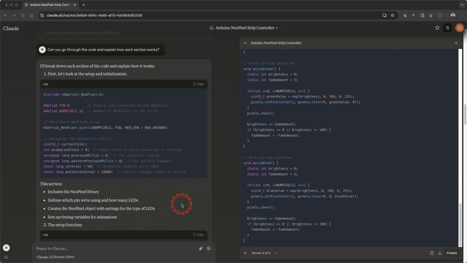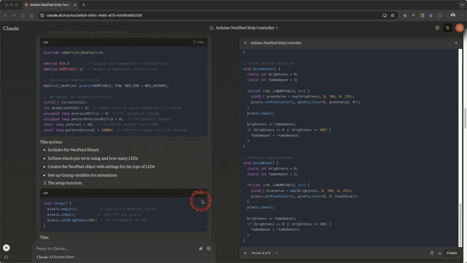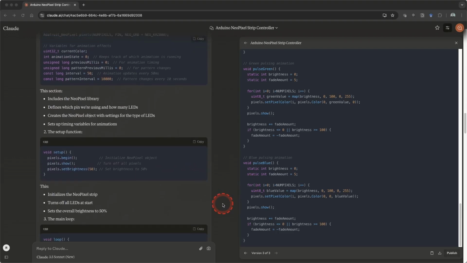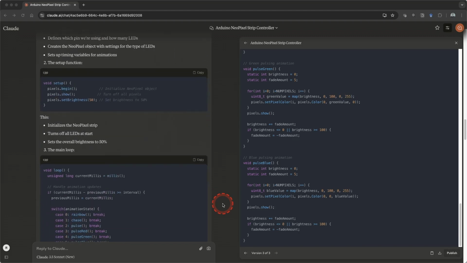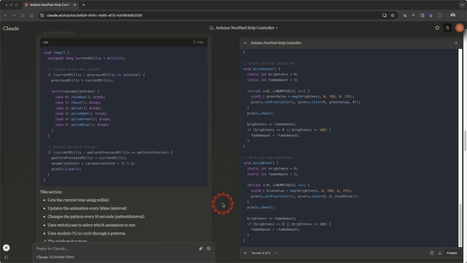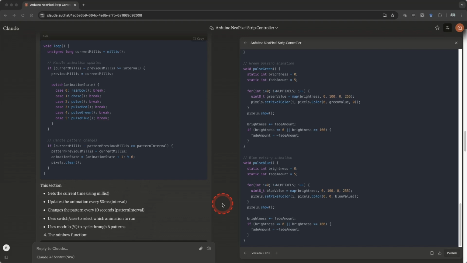As you scroll through each section, it gives you an overview of what each line of code is doing. If you look at the code, there are concepts we have covered in previous lessons: if statements, case statements, variables, even the modulo for cycling through the patterns.